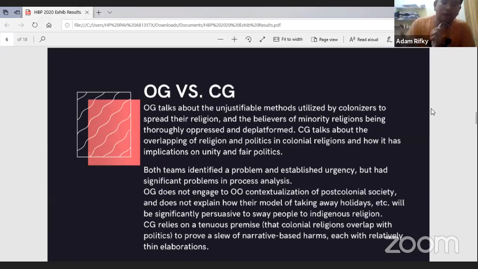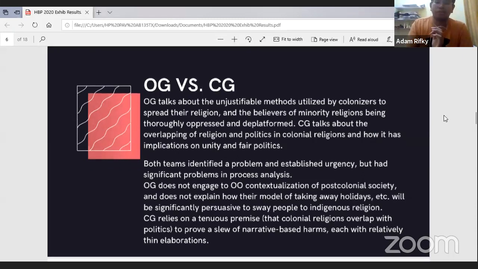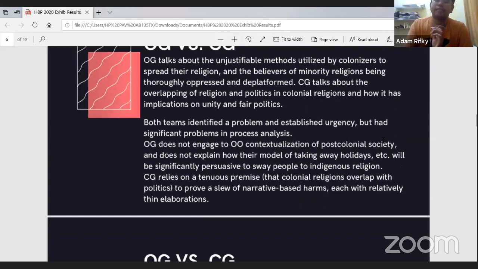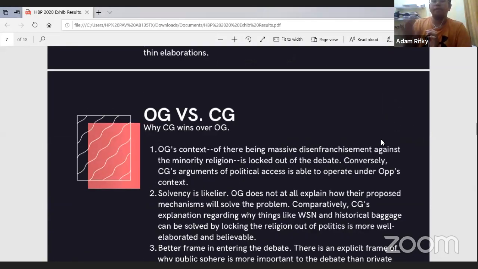In comparison, closing government also relies, unfortunately, on a tenuous premise that colonial religions overlap with politics to prove a bunch of narrative-based harms, such as the white savior narrative, for example, or how this is going to make the political sphere much more hierarchical and much more identitarian. Unfortunately, each of these claims was based only on that premise, and each of them had very small additional elaboration to back those claims up, while they were very big claims and required a significant amount of proving. That being said, closing government did win over opening government for three distinct reasons.